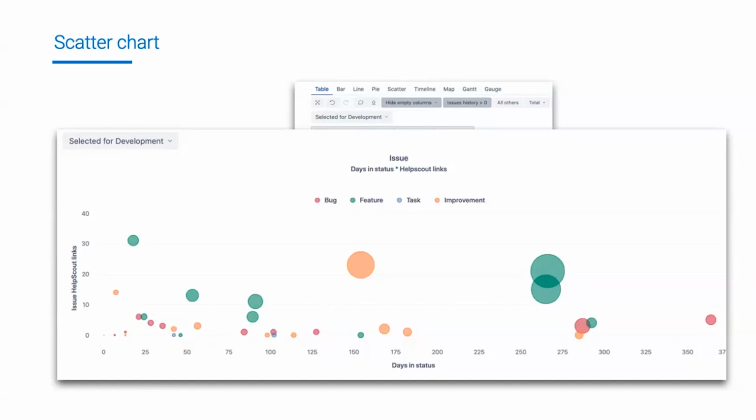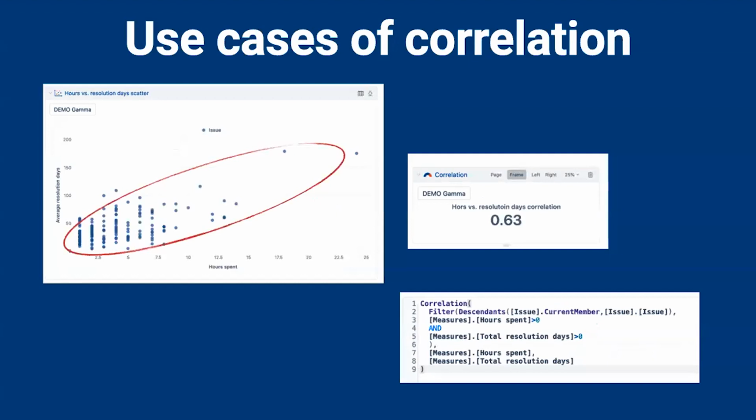But we may have a look at another case where we would expect higher interdependence or higher correlation. For instance, when I put on the scatter the hours spent on an issue and the resolution cycle time or resolution days. Here I have some test data, and even visually it looks like this scatter is quite compact.